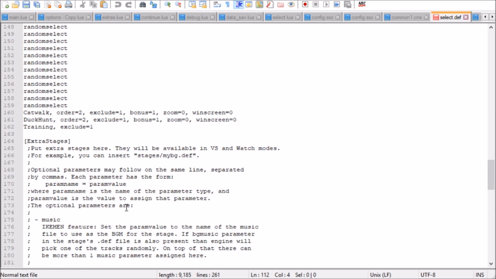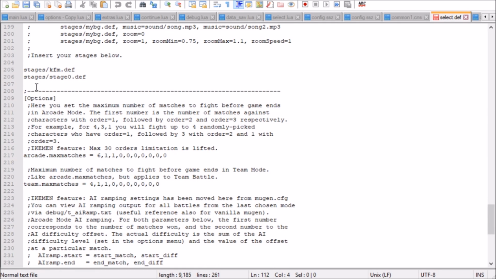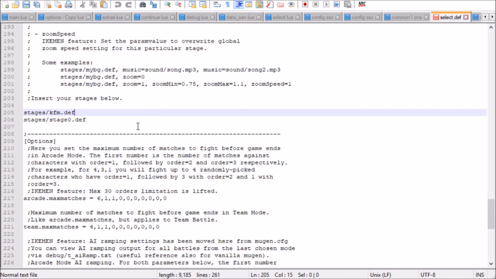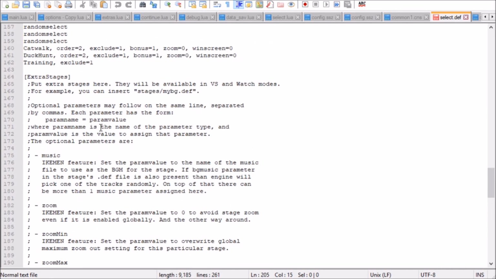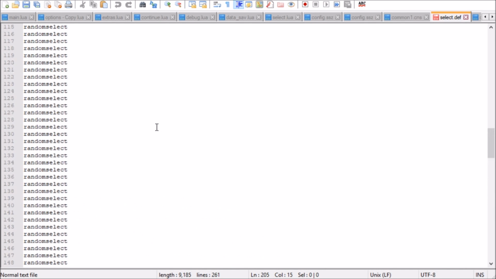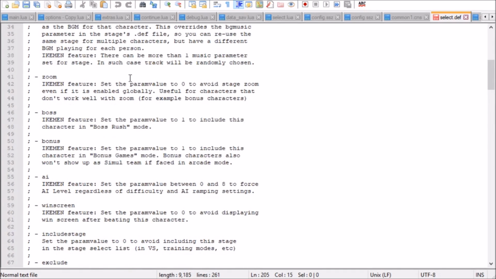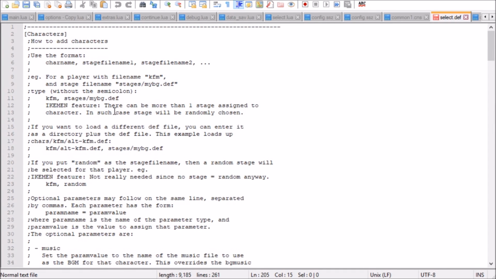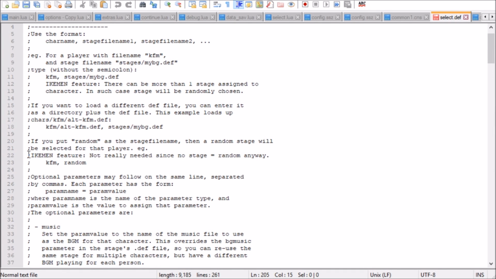Same thing with the stage. You get the stage name. You put stages in front. This is the root folder that it's in, and the name of the stage, .def. That's it. That's how you add that stuff. Insert stages below, and it shows you some examples, if you really wanted more information on how to do it. But okay, so Ikemen features. When you read this document, let's look out for these Ikemen features. Those are unique features to Ikemen.